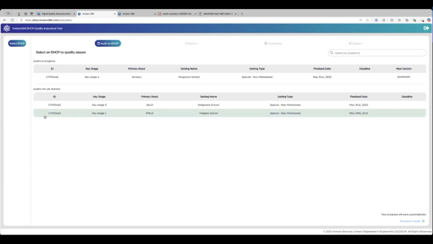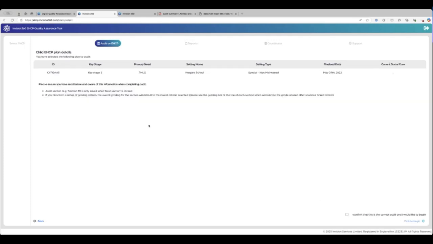What we'll need to do is check the CYP ID number, the ID here, which is usually your case management system number, the key stage, primary area of need, the setting name and type, and the date that the plan was finalised to make sure that we're looking at the right plan. If there's any discrepancies here, just flag that to your coordinator to make sure we're auditing the right child or young person's plan. From here, I can click into proceed to audit, and it'll ask me again just to confirm these are the right details on the plan that I'm looking at.